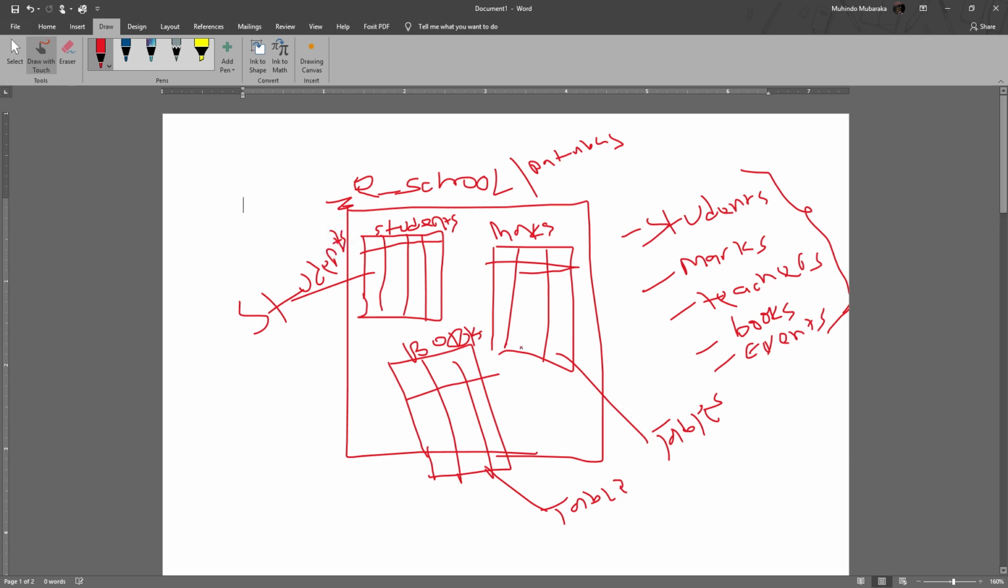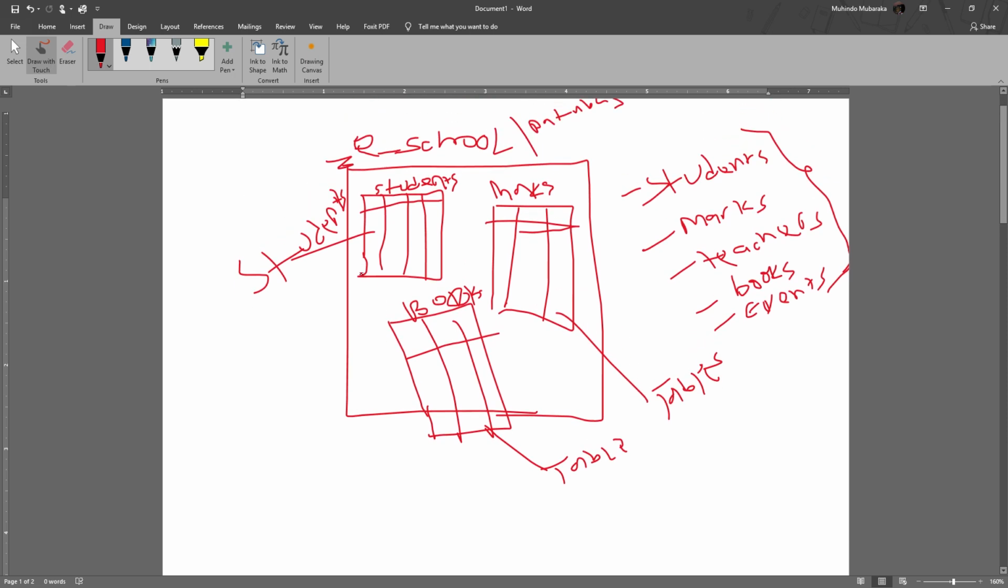Okay? Because we cannot mix the information of a book with information of a student, with information of marks, with information of news, with information of events. We cannot mix all that information. We have to group them. For example, all the information about students, we put in a single table. We group the information about the marks, we put in a different table. We group the information about the books, we put in a different table.